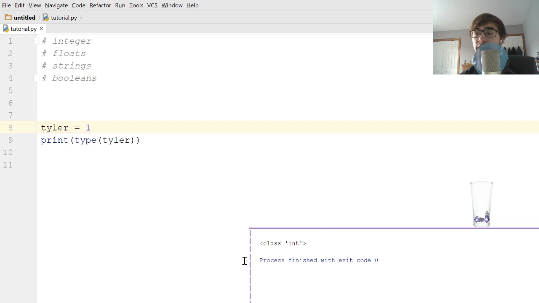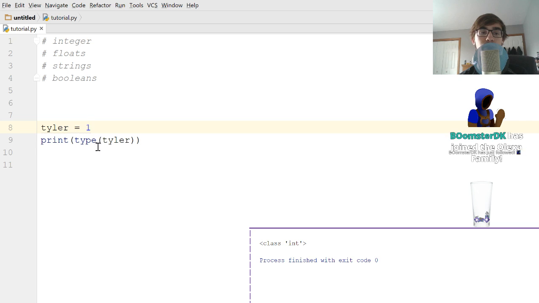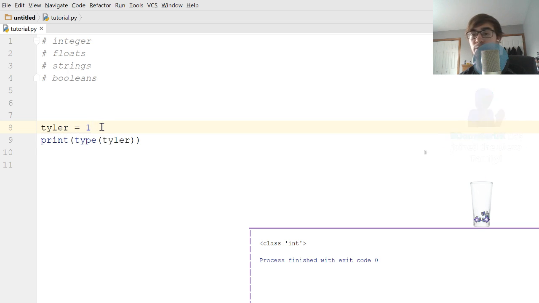So type is a command that goes with variables. It allows you to see the type of a variable in case you want to make sure, is this something this, is this something that. It's a way to confirm that the type is what you think it is.